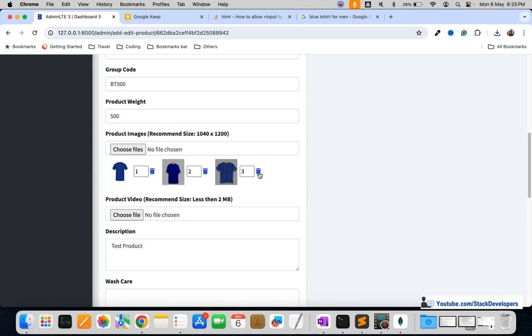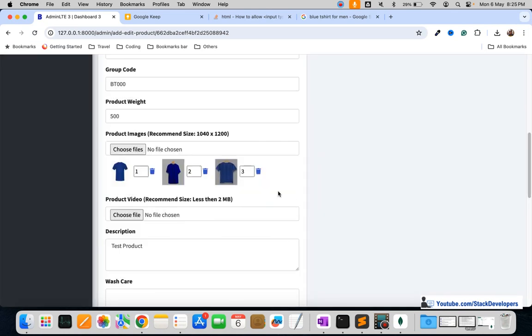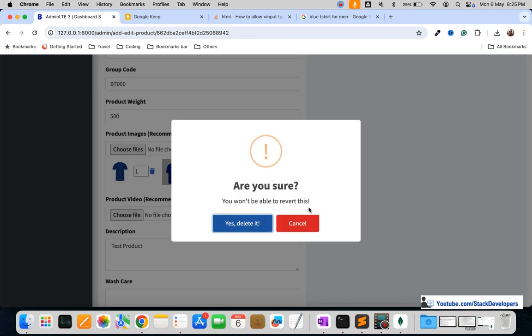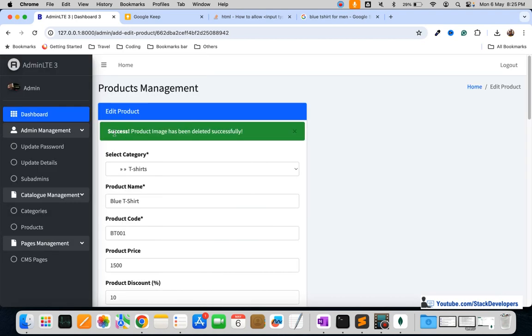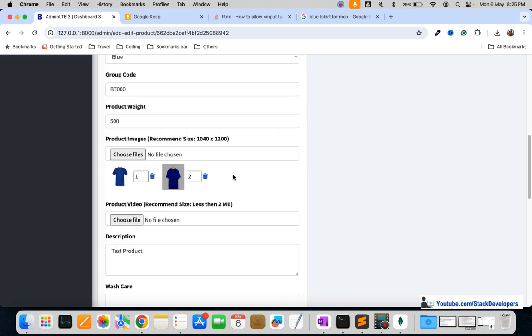And also we're going to test that delete feature. If we click on delete, it asks are you sure you want to delete. If I click on cancel, then it will not delete, and if I click on yes, delete it, then it's going to delete, and the success message will come: product image has been deleted successfully. Here you can see only two images are left, one image is deleted. You can do this at your end.